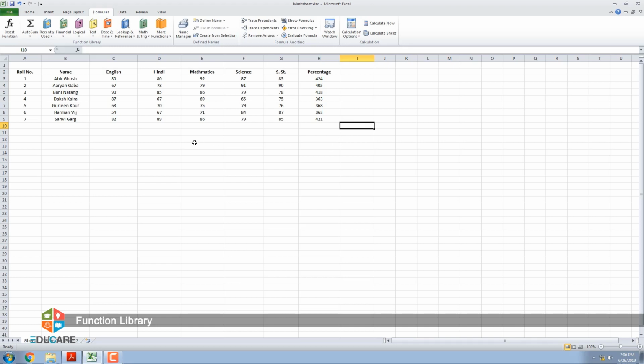Function library. The function library group contains a set of menus that organize Excel functions according to specific categories for ease of reference. There are mainly 11 categories like financial, logical, text, date and time, lookup and reference, etc., which have more than 100 formulas clubbed under them.